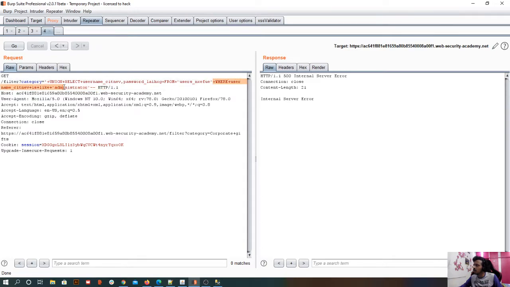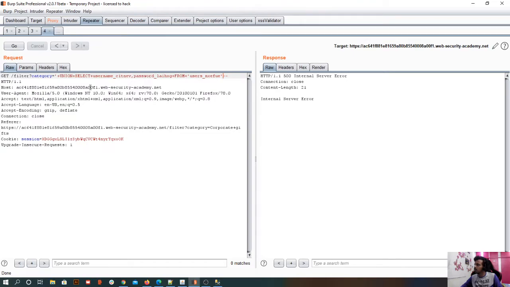Yeah, if there is something wrong in here, it's fine. Let's remove everything and comment, go. I'll get the username. Okay, something is wrong in here only. Union, select username, password from, what's wrong?